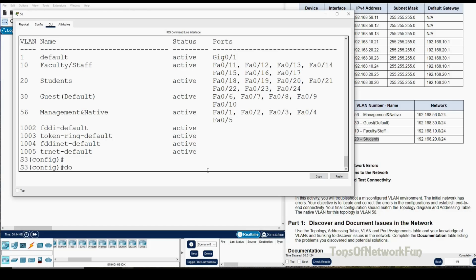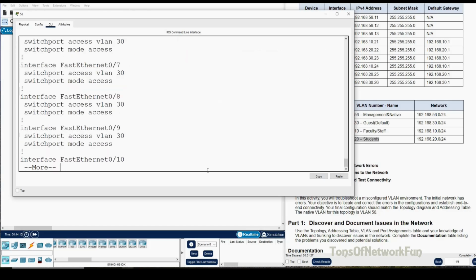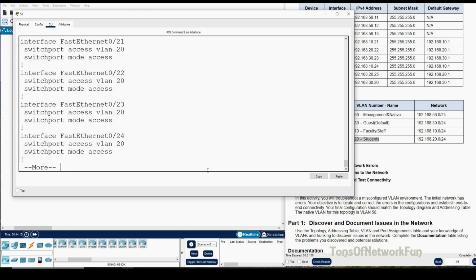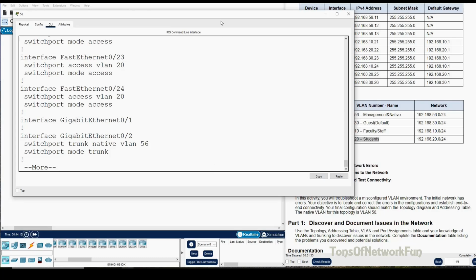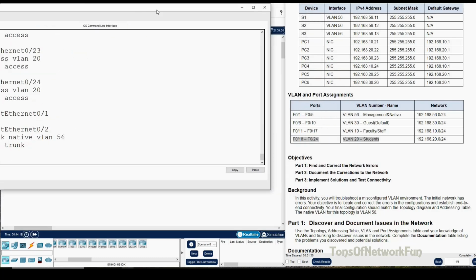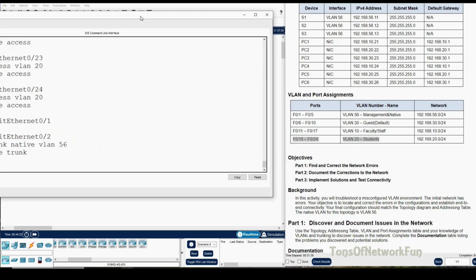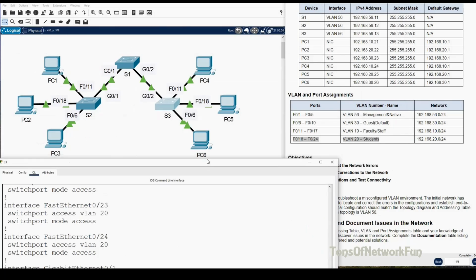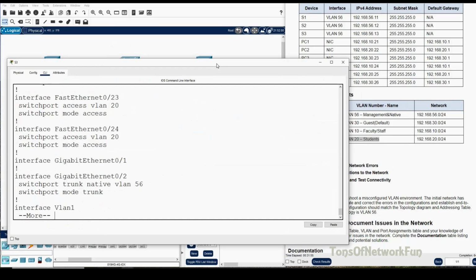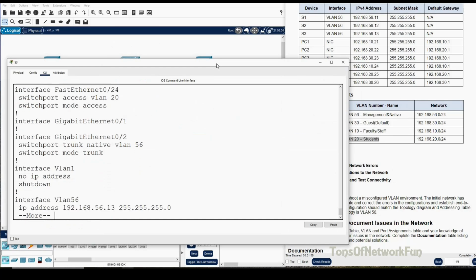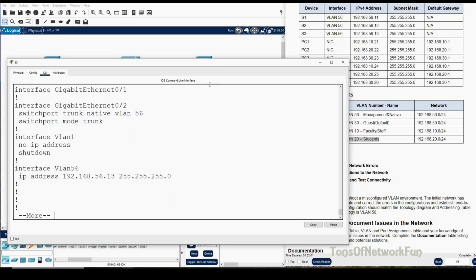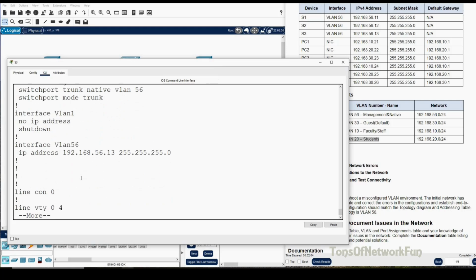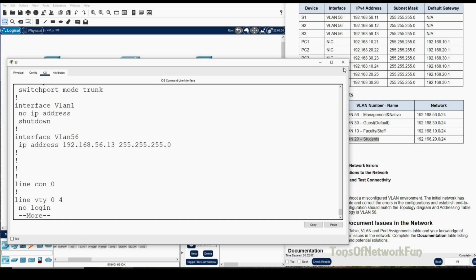From switch 3, do show run. Okay, no IP address given here. Right, interface G0/2, no IP address, right? Interface VLAN 56. Oh, it is there. 56.13, 255.255.255.0. Okay, that's correct.